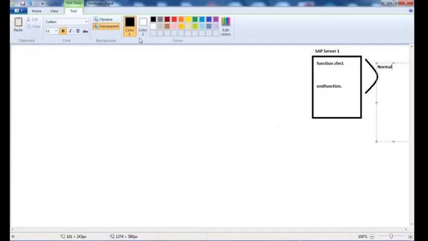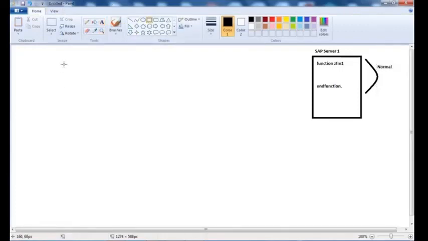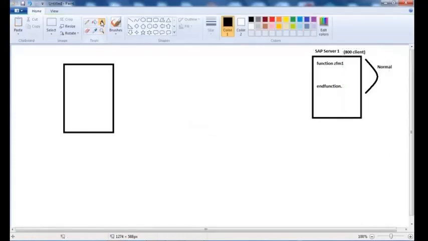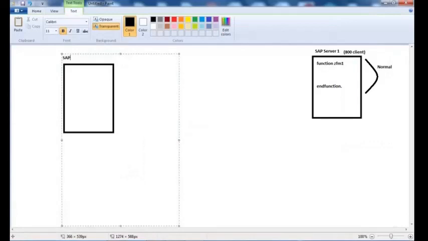Now assume that we have another client here. Assume this is SAP server 1 and this client is client 800. We'll develop this function module in one of the clients. So assume that this is client 800. Now within the same server, this is also the same server 1, it can be the same client or it can be a different client in the same server.